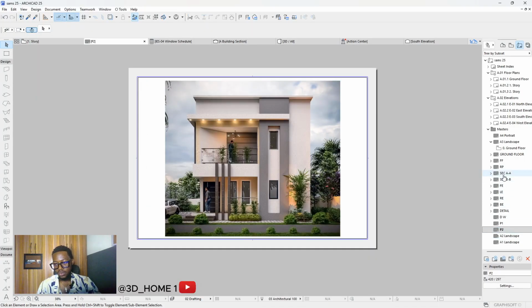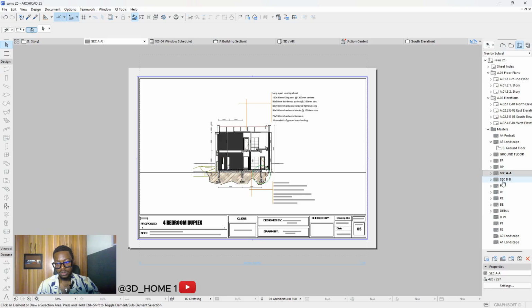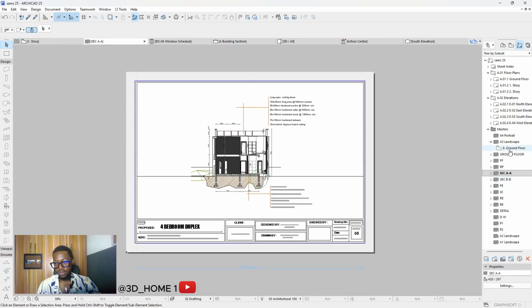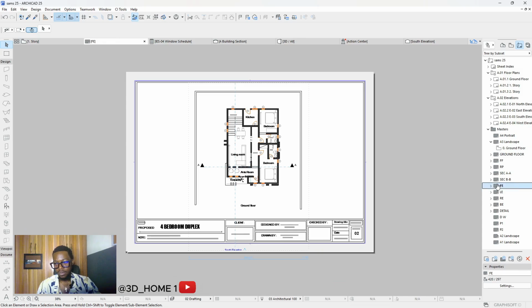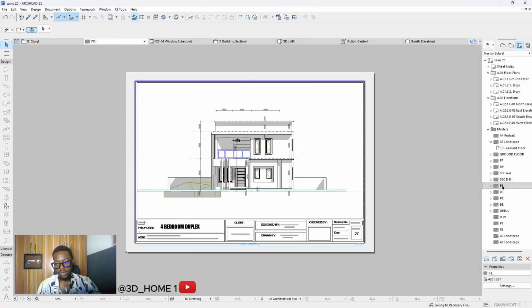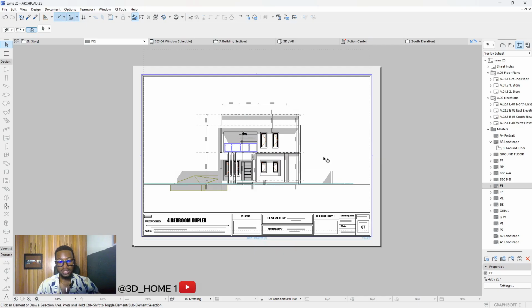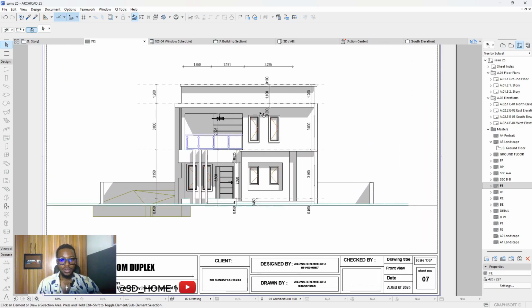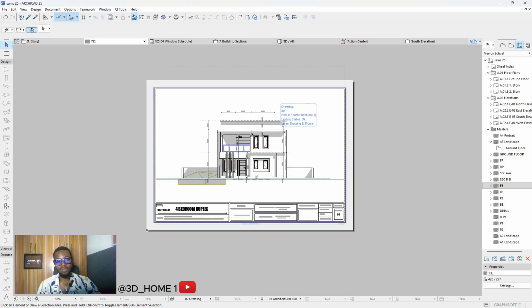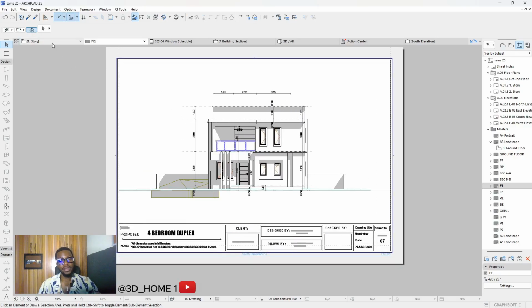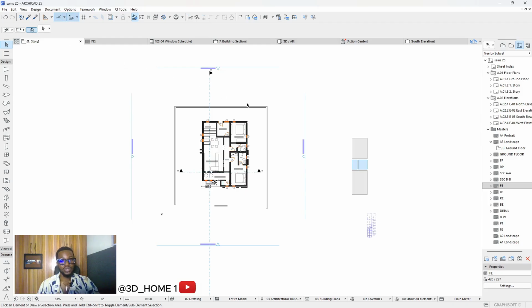Let's say you're done with everything, the sections, drawing, everything, the elevations, front and back, all the elevations, you're done with them. Let's say we are done with everything. And then now you want to convert this work to AutoCAD file so that you can send to a structural engineer with structural design to produce a structural drawing.